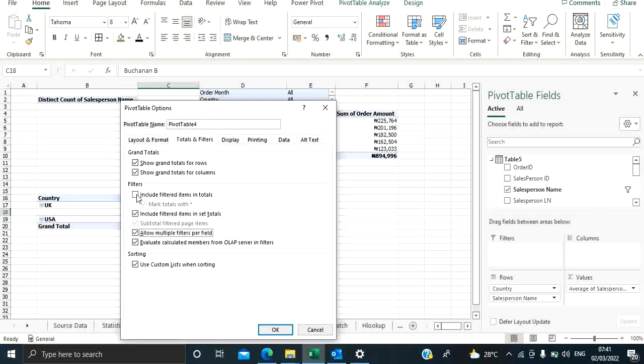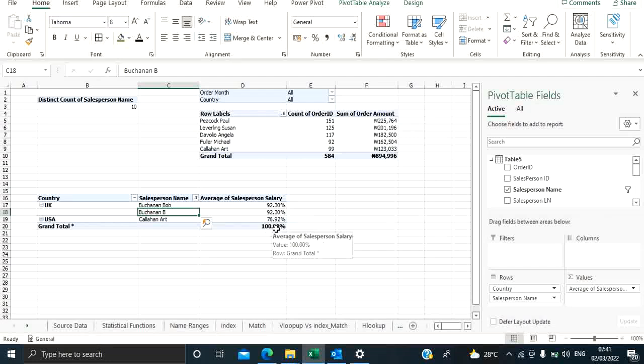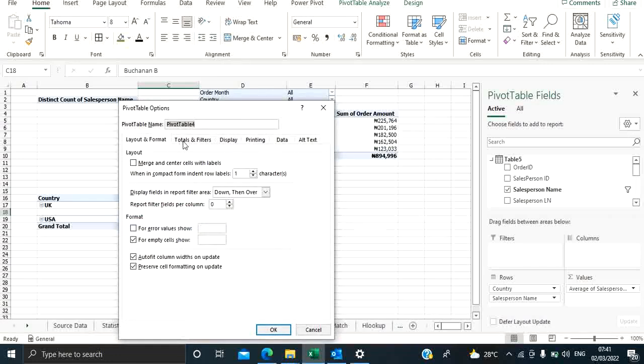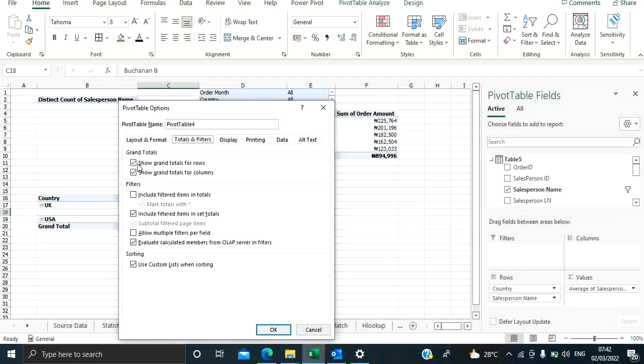Include filter items in totals. So this is, for example, you filtered for something, so let me just show us. You can see that there is a change here. These filtered items we want to include in total, so we want to ensure that it is exclusive to what we filtered. So you can come here and say okay, include filter items in total, right?